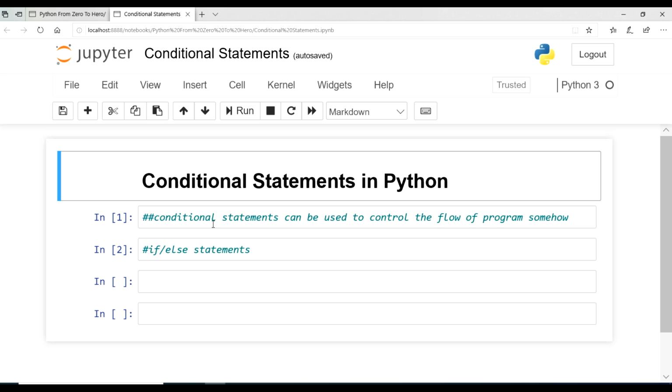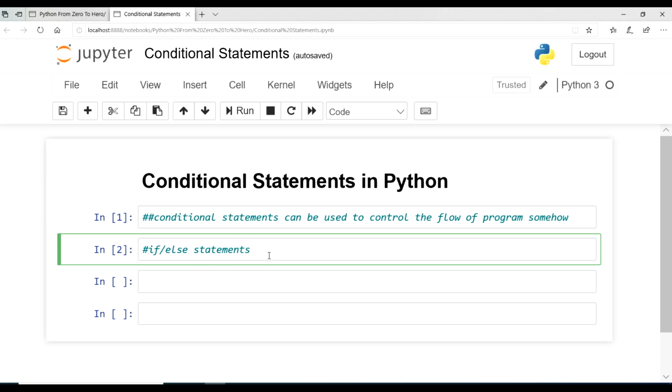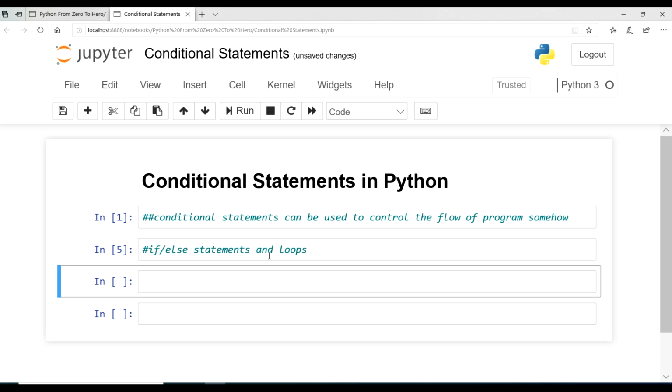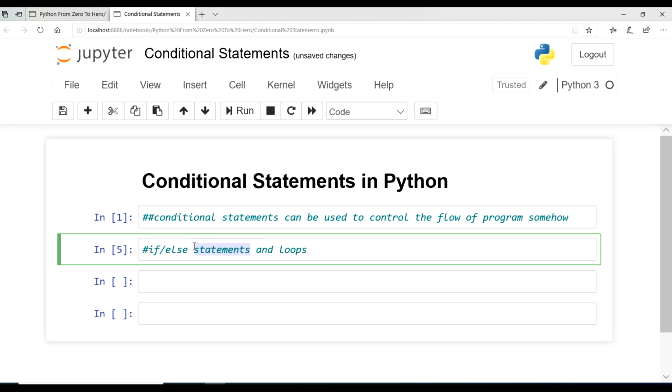So basically there are two types of conditional statements in Python that we can use. One conditional statement can be called if else. All right, it can be referred to as if else statement, and the other is loops. Okay, if else statements and loops. So these two types of conditional statements control the flow of program according to our needs. But in this video what we're going to cover is the first type, if else statements.